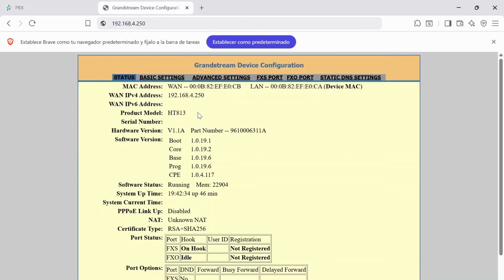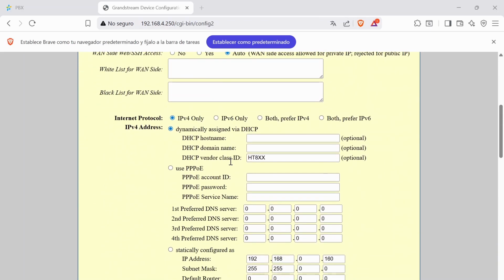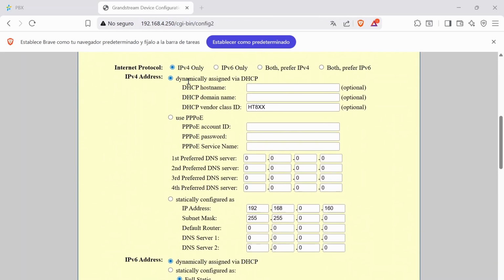Next, we'll go to the adapter, wait for it to load. Here we have the HT813, and the trunk is connected to the FXO port. Go to Basic Settings, wait for the interface to load, scroll down the tab. Right now it's set to DHCP, but it's recommended that we define a static IP by filling in the circle and entering the network information where the adapter will be located. It must have internet access to connect to the adapter if it's a cloud PBX. I'll leave it as dynamic for now.